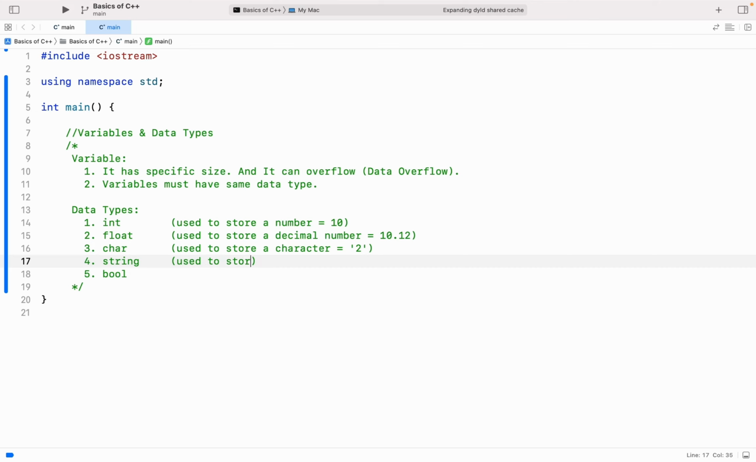And string is used to store a text, so it may be like hello world. Now notice that these quotation marks need to be around the string, and here we only had a single apostrophe, so there's a difference between them. And then bool is used to store a simple true or false value. So we can have either true or false.